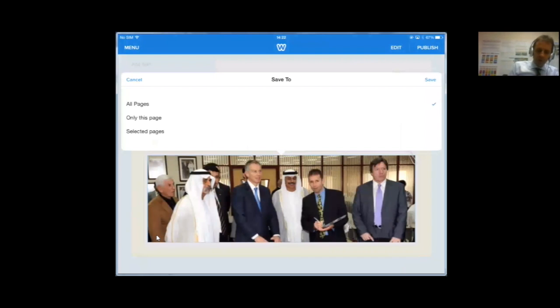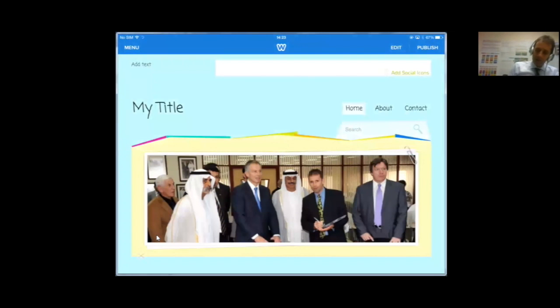Okay, and it's asking me, where do I want to select that? Do I want it on all pages? So that image will replace the original on all pages, or only this page, or on selected pages. I'll just put for now just this page, and I'll save that one. Okay, so that's now got a different photograph, and you'll see that all the websites always come with the same 3 pages: home, about, and contact.